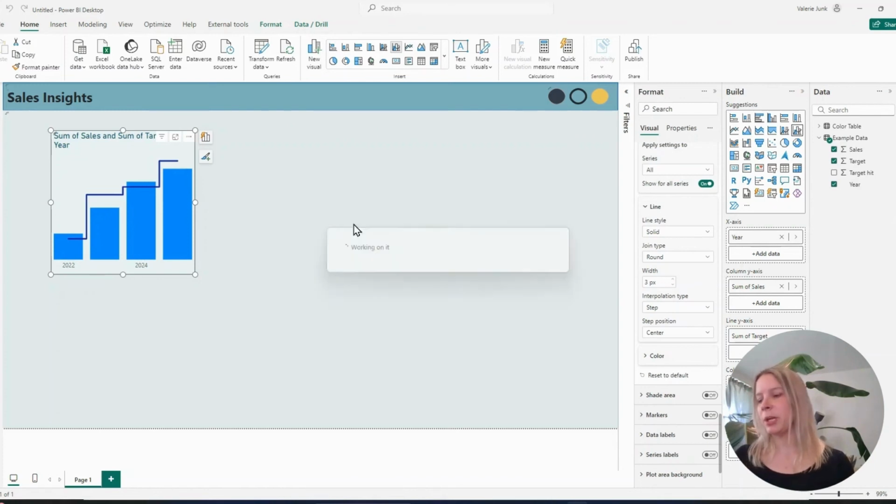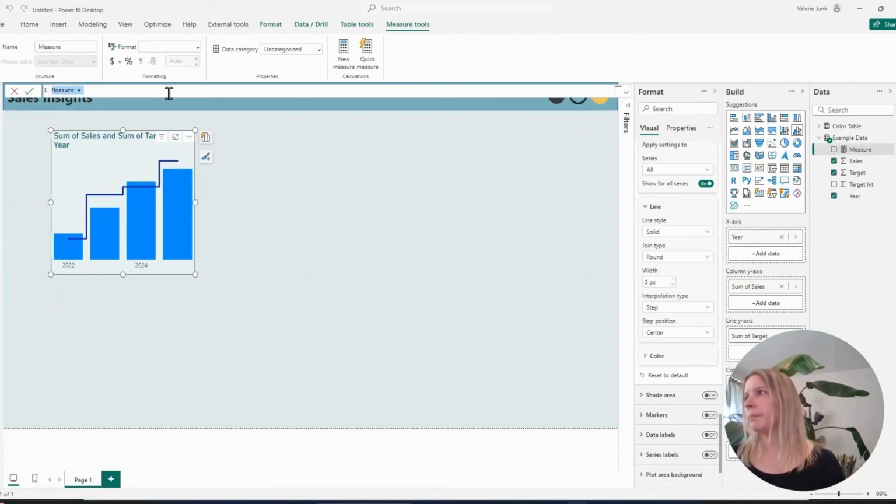So we go to new measure, and I say column DAX. Every time I create a measure that has something to do with DAX, I also put it in the title, because then I can search for it. And I also put it in a separate folder. Column DAX. It is.